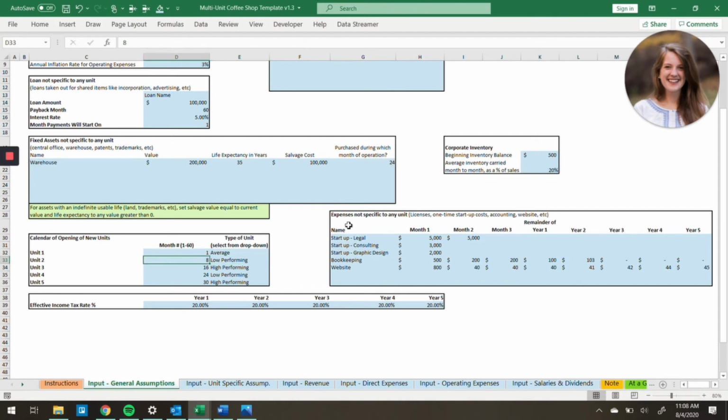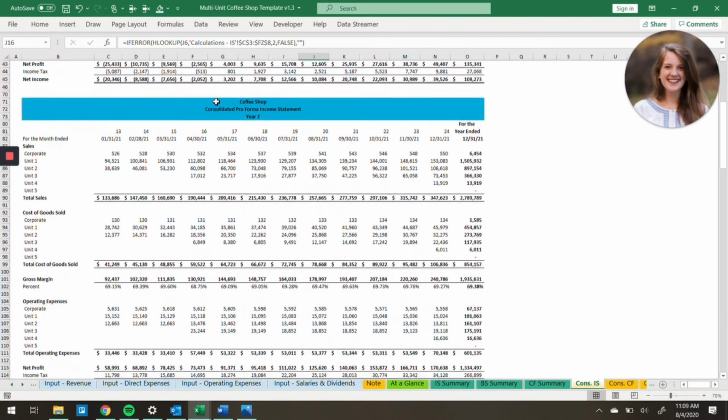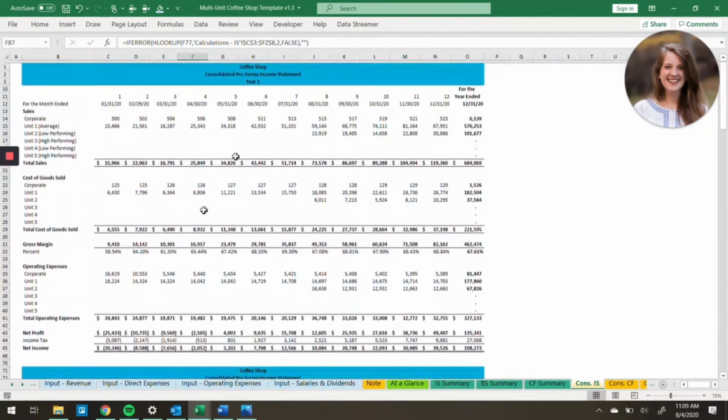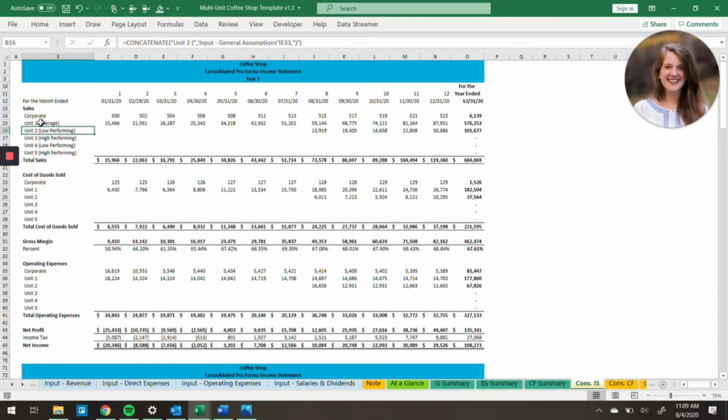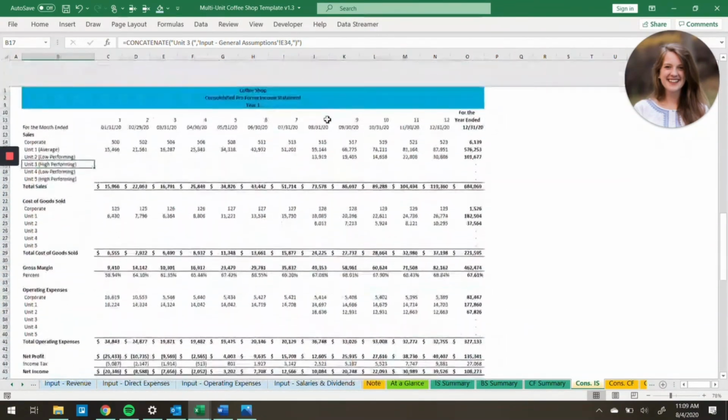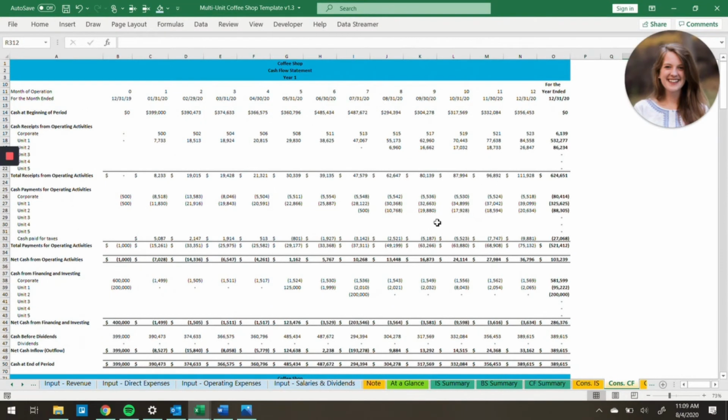You can see our month that it's opened is month 8, and unit 3 is high performing and starts in month 16. So if we come back to our consolidated income statement, we scroll down to month 16 here, you'll see that unit 3 jumps in with starting revenue in month 1 of $17,012. So that is kind of how the model works. It picks out what type of unit and its month start date, and it flows through into this consolidated income statement here. We do the same for the cash flow statement.